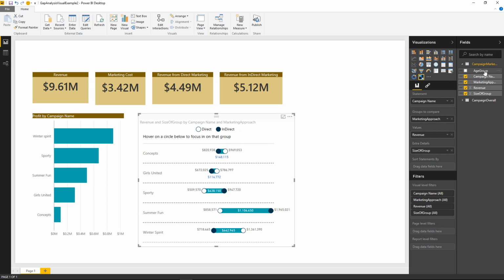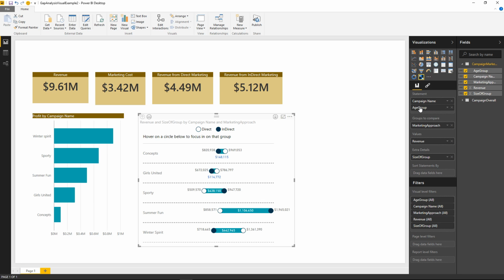Now I've actually got another field in there called age group. So I want to bring in that age group so we can have a look at the campaigns and these gaps over the various age groups. So why don't I take age group and I'll put in a statement, and that makes it now that I can drill down through the visualization.